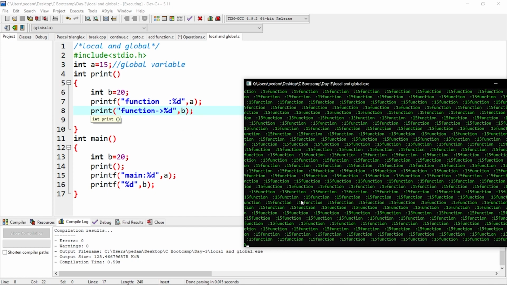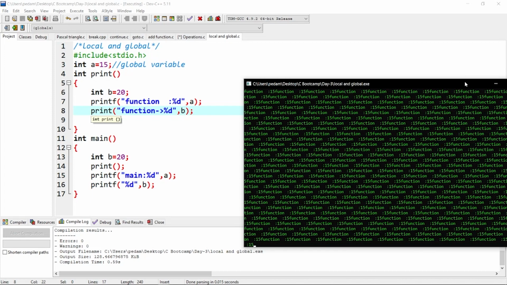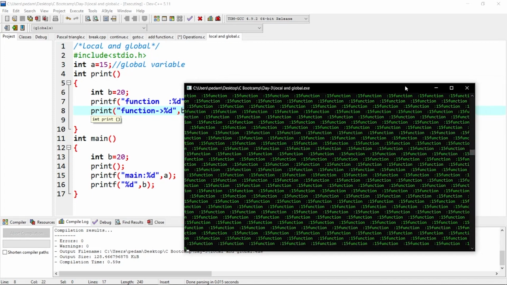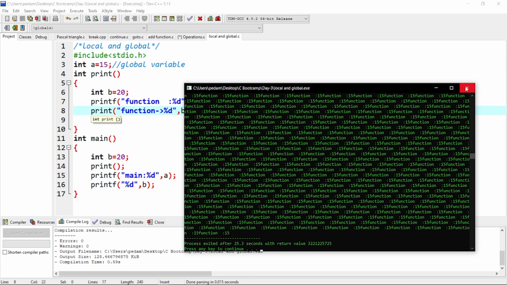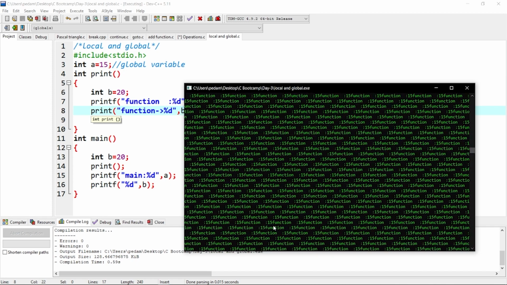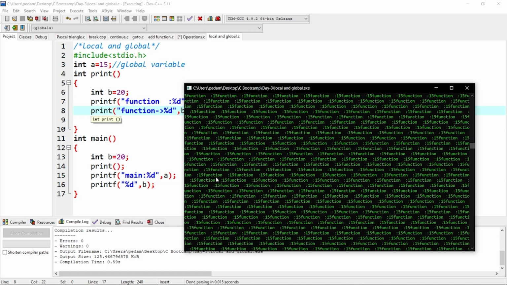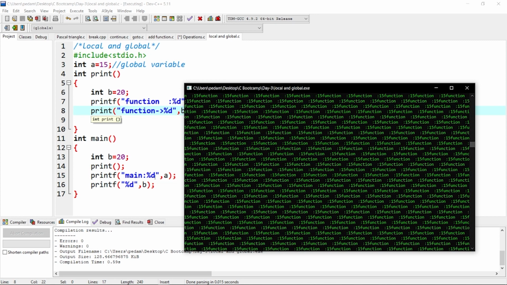There is some issue with my compiler. Okay, there is some problem, it went to an infinite loop. Anyway, for the main function we need to understand that the value is 15, right? This value is 15 over here.